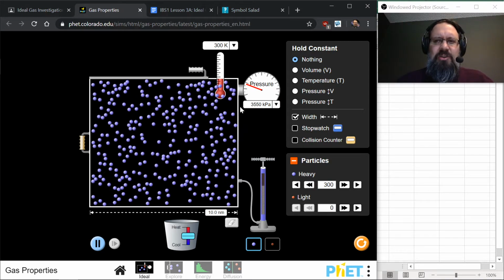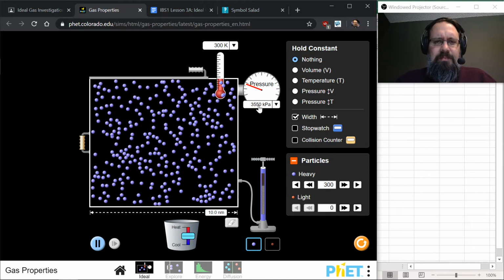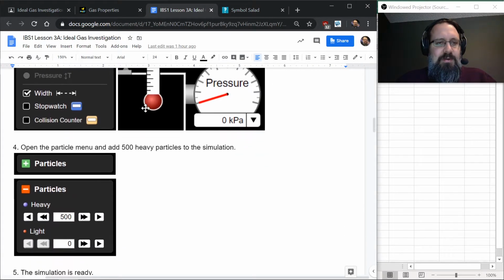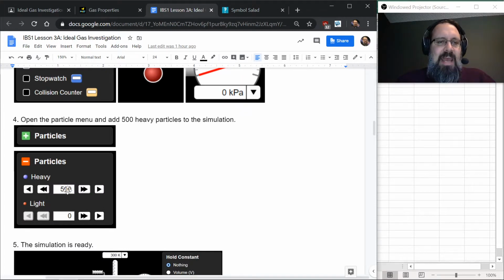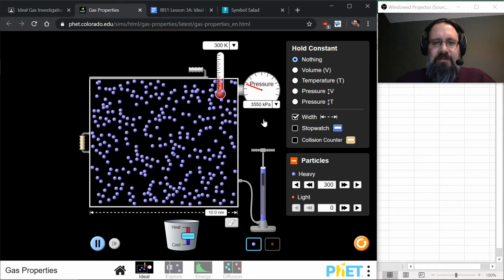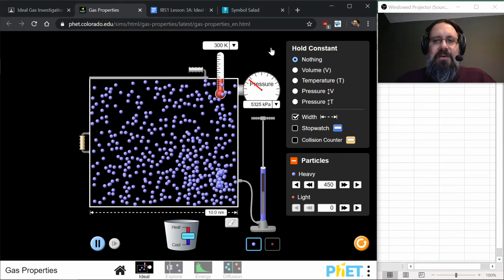But just for this introductory experiment, we'll leave the pressure noise turned off. Okay, next. What we're going to do is add 500 heavy particles to the simulation. If you look down here, I've got 300 right now, just from these random pumps. It looks like every time I pump, I get about 50. So I'll just go to 500.